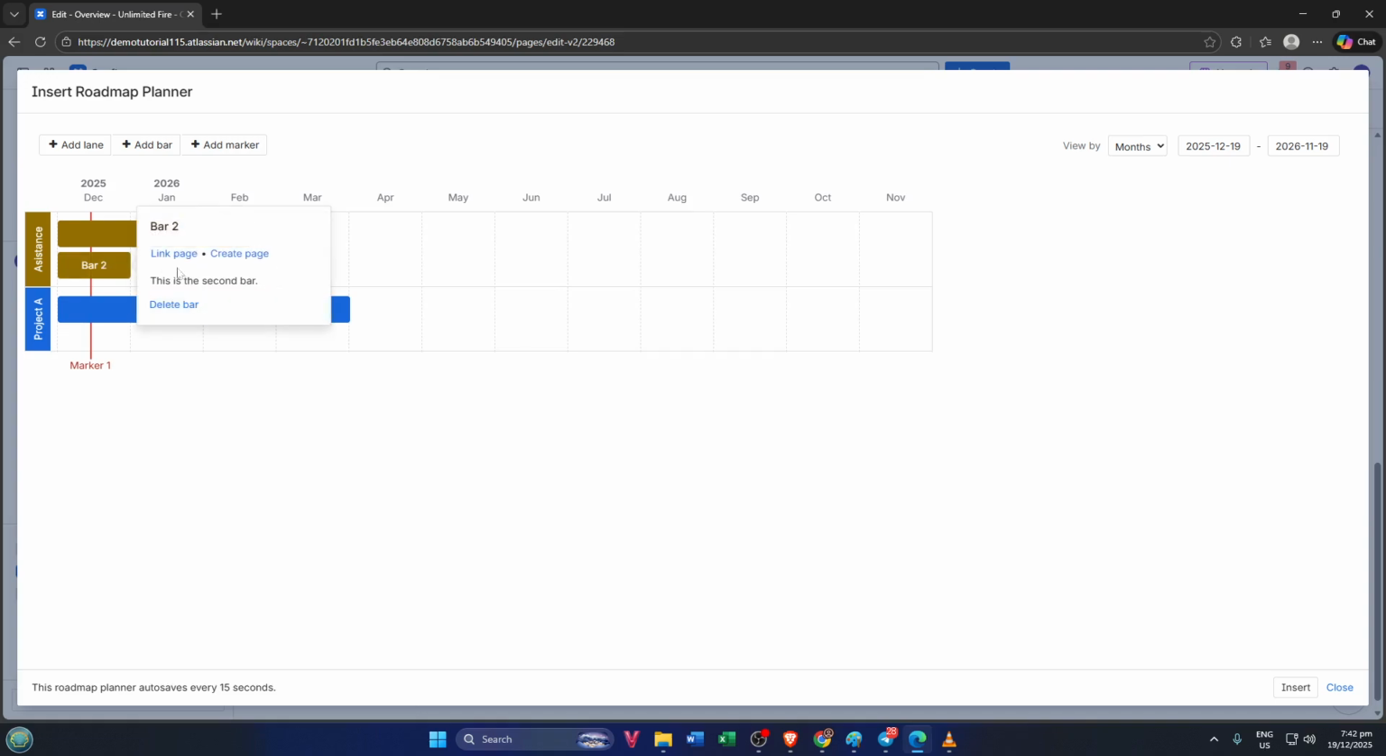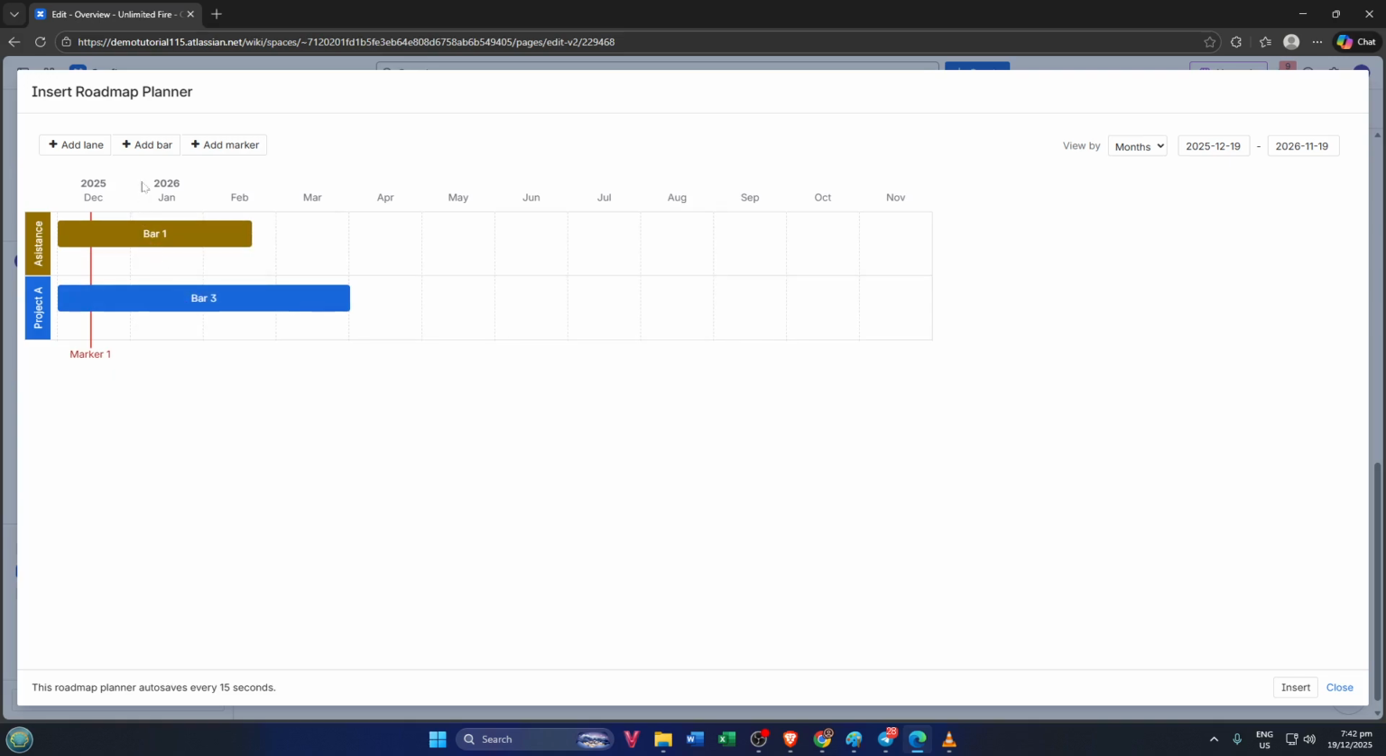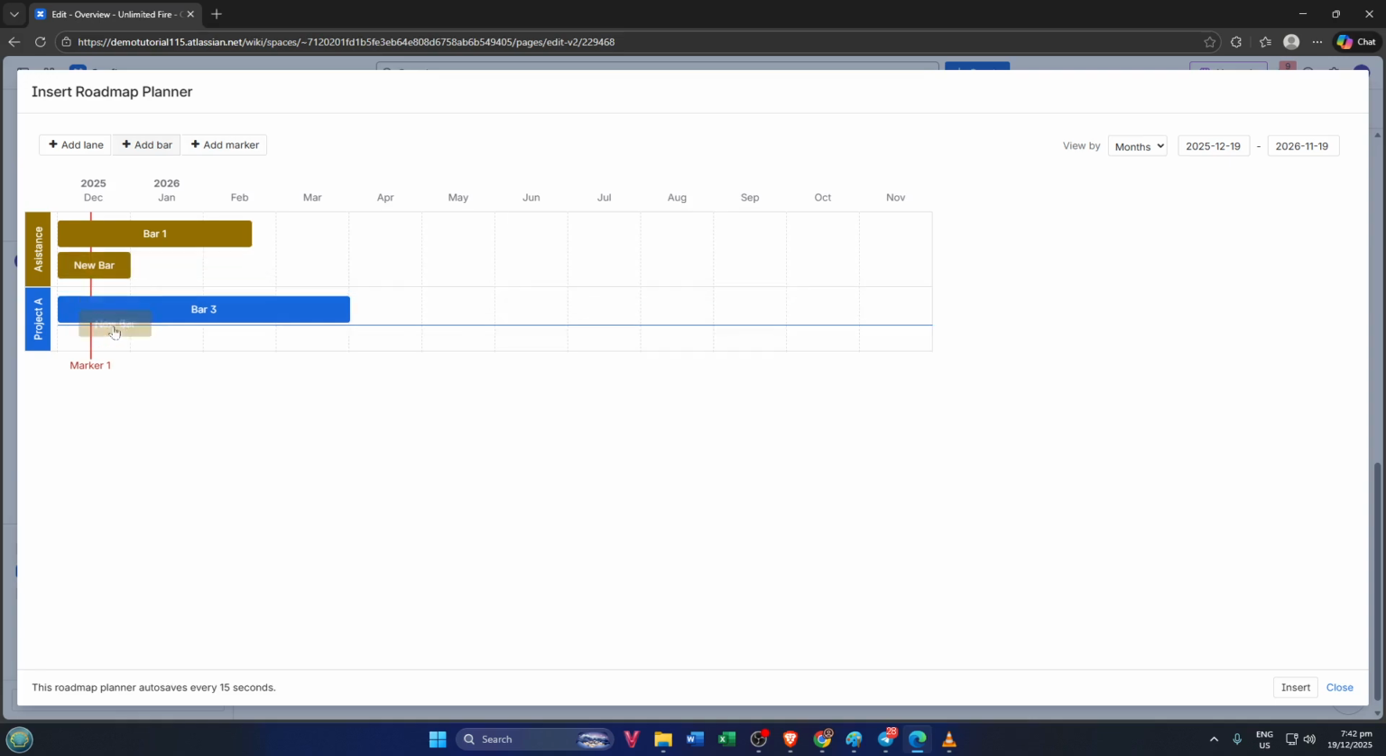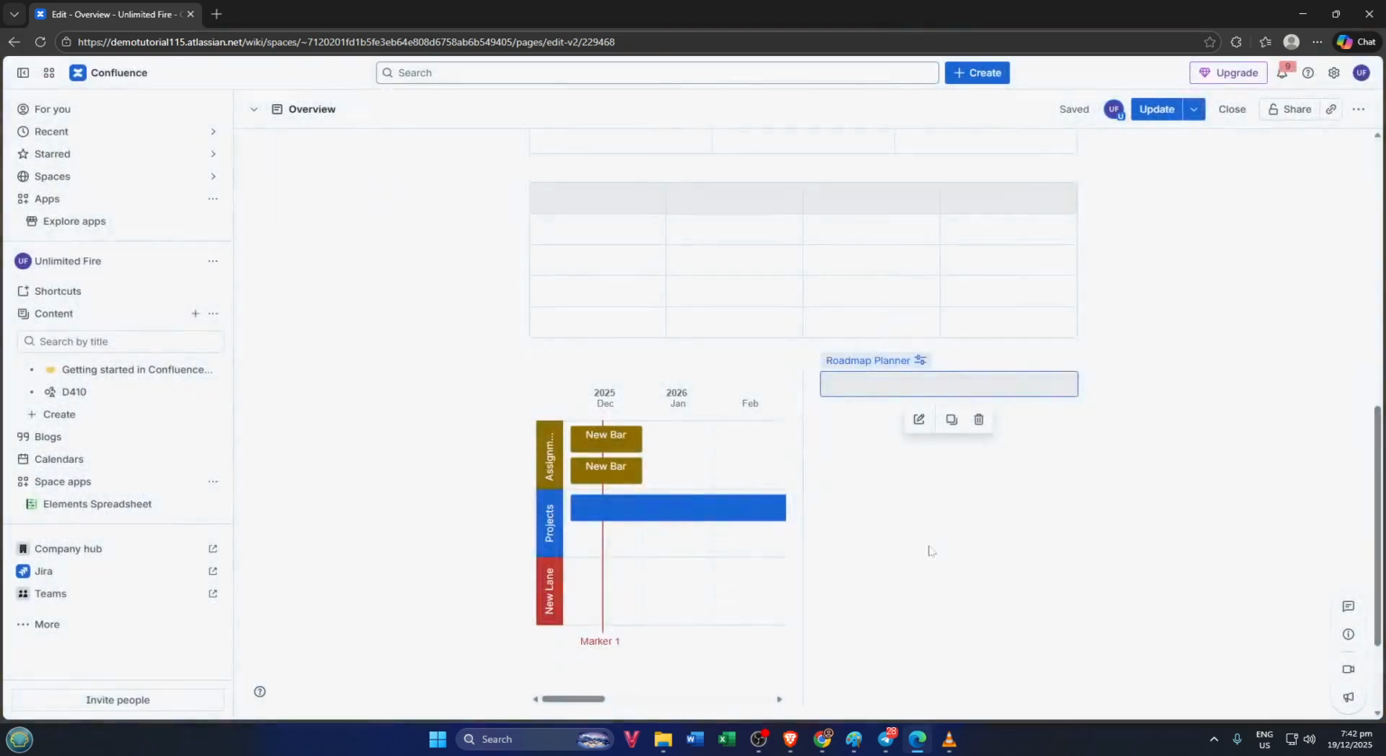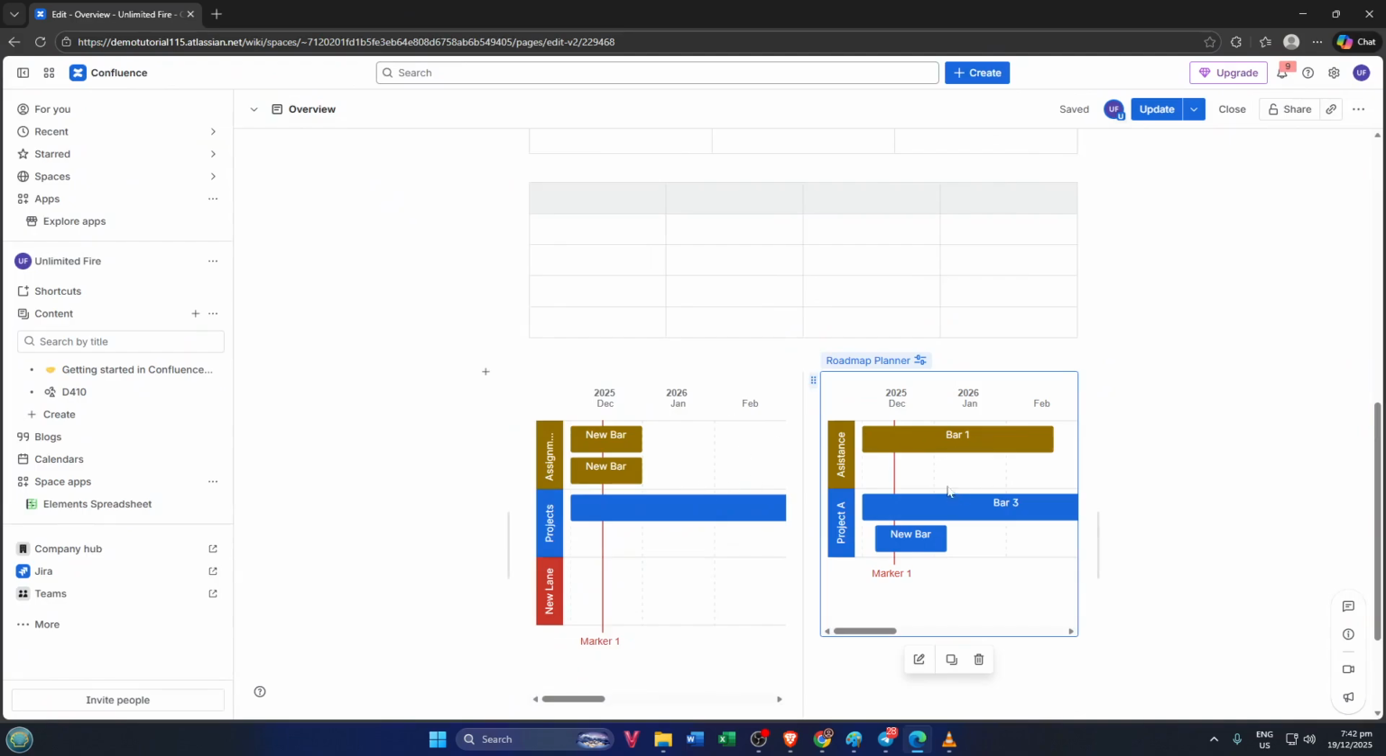Once you're happy with your chart setup, it's time to save and share it with your team. Click the blue Insert button beneath the macro and then hit Publish in the top right corner of your page. That's it, your roadmap is now live and visible to anyone who has access to the page. If you need to tweak details or add more tasks later, just head back into edit mode and update your roadmap. It's all designed to be flexible, reflecting real-world change.